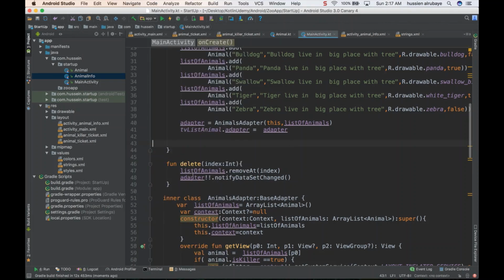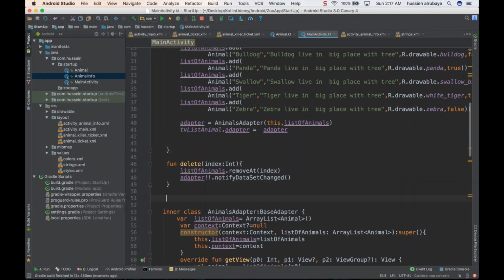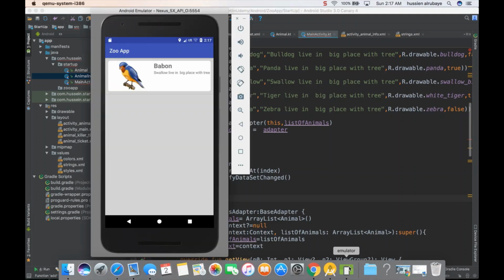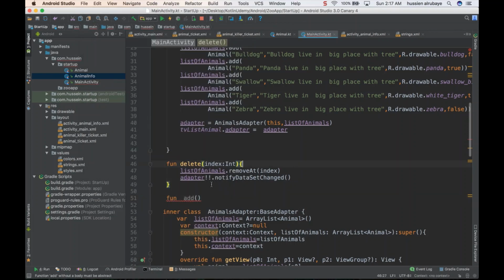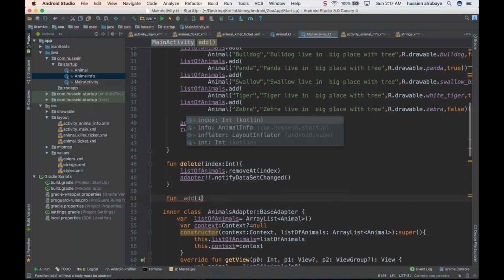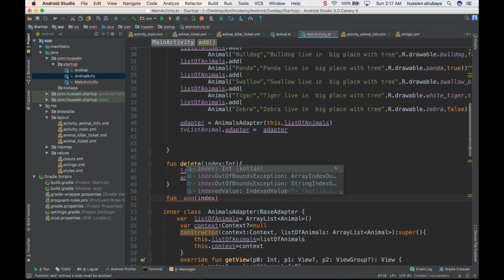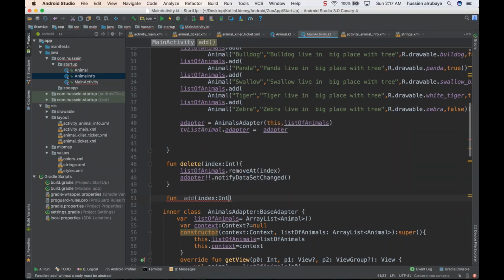So this is delete things. What about add? Same process. Let me suppose I have something named add. I don't have a picture for the animal to add. So what I will do is this. Whatever animal you click on, I will duplicate it. So to duplicate the element, I have to have the index for that animal. Should be integer. Okay.